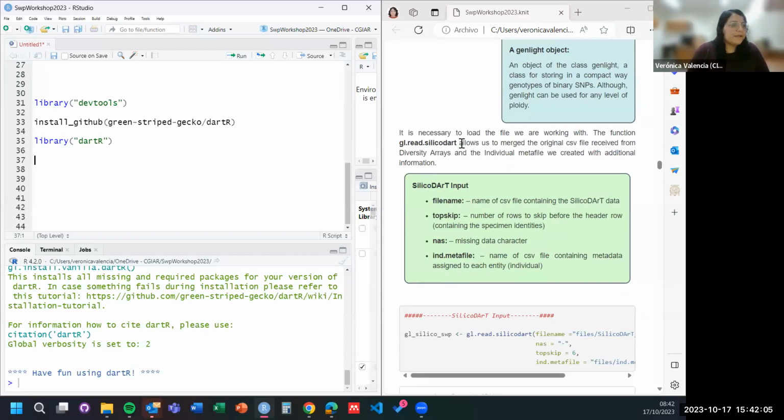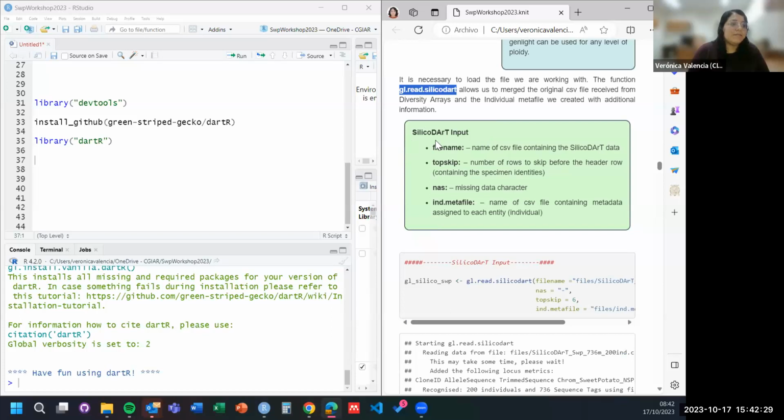So we need to load the information we have, and the first function we're going to use is called gl.read.silicodart. dartR has very descriptive functions, so this gl just means that it's a genlight format, right? So this function needs an input. The first thing is a file name, that is the name of the CSV file containing the SilicoDArT data. You can use the name that Diversity Arrays gives you, but you can also change it. I prefer names that are more descriptive.